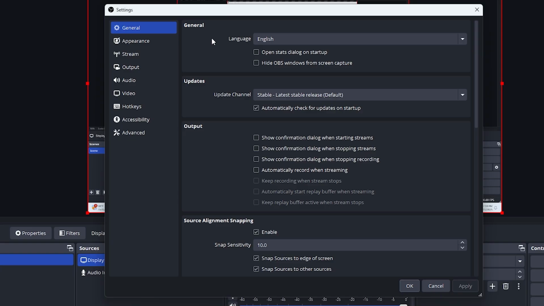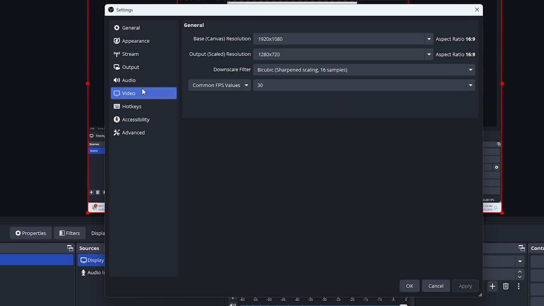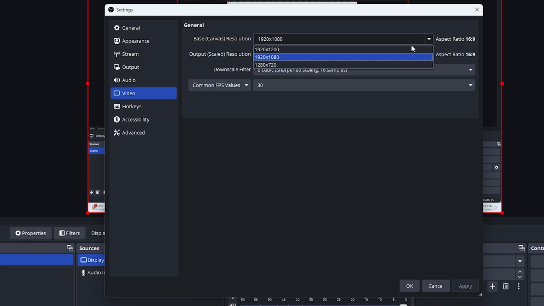Step 2, go to the Video tab and select Output Resolution. In the Settings window, click on the Video tab in the left sidebar. You will now see two main resolution options. Base canvas resolution. This is the size of the canvas you are recording from, usually your screen size. Output scaled resolution. This is the resolution your video will be saved or streamed in.